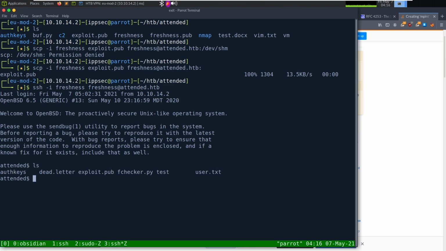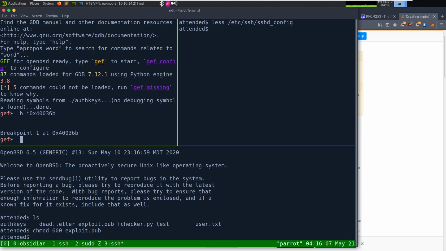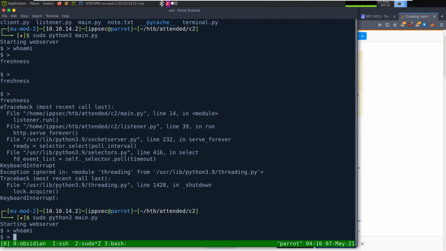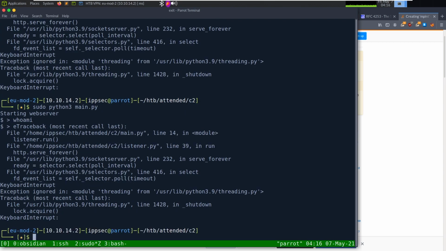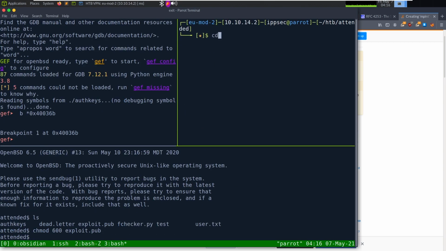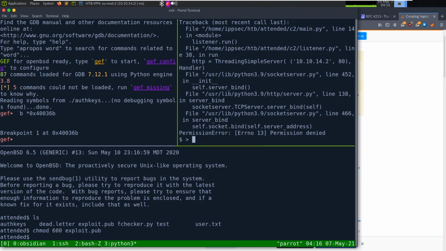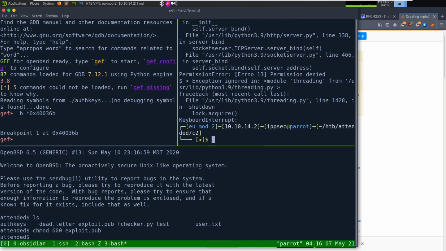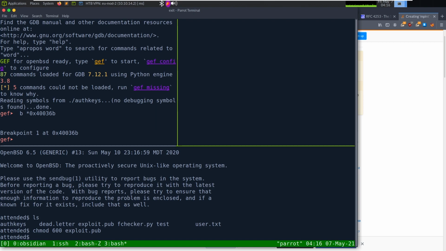So exploit.pub is there, chmod 600 exploit.pub. I think I was already SSH'd up there. That's funny. Let's kill the web server. We can do it here. sudo python3 main.py. Okay.